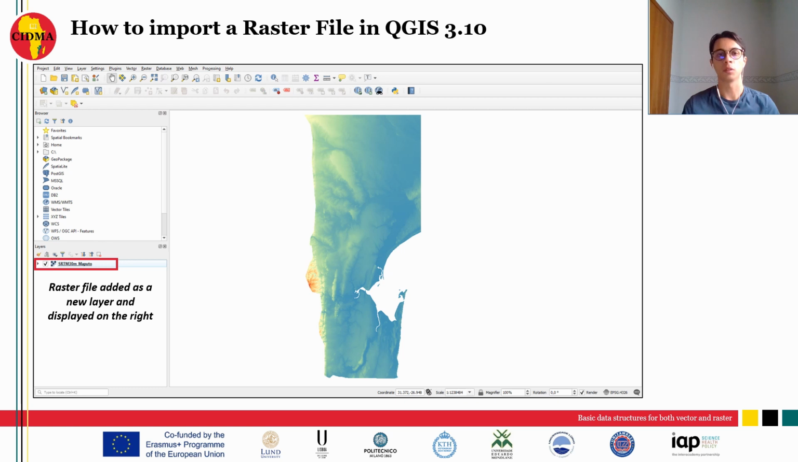Following this procedure, the raster file is added as a new layer in QGIS, and as you can see, it is displayed on the right. In this case, I have imported a GeoTIFF file that represents the digital terrain model of the Maputo area in Mozambique. The procedure that has been shown for the GeoTIFF file can be used to import any other type of raster file format.